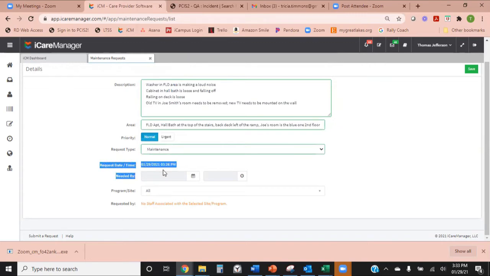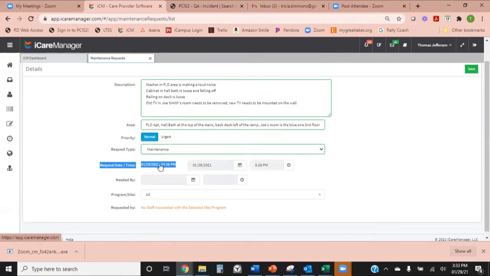This request date and time, this automatically populates for you based on the date and the time that you have entered into this maintenance request option here. So I would suggest just leaving it as is. You can click on it, just like anything else that's highlighted in blue in ICM, and you can change the date and the time, but keep in mind, the process that we use here at Bella McCree for this is that our maintenance directors are looking at the maintenance requests every day.